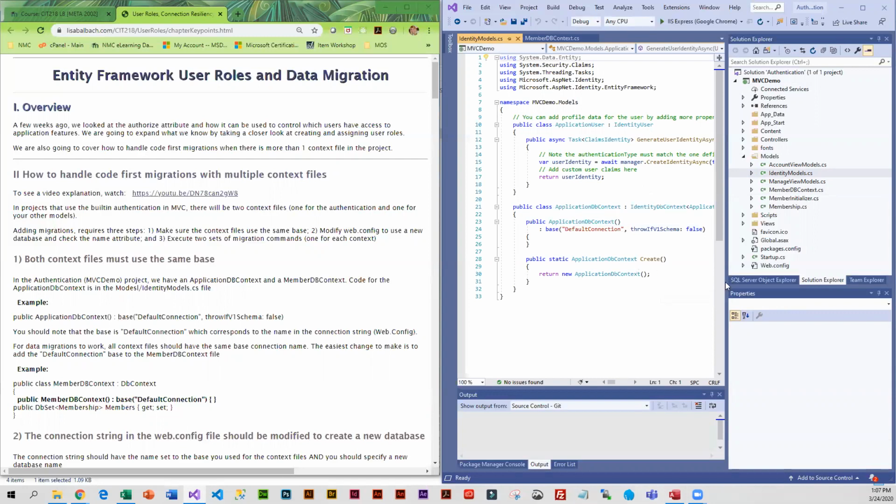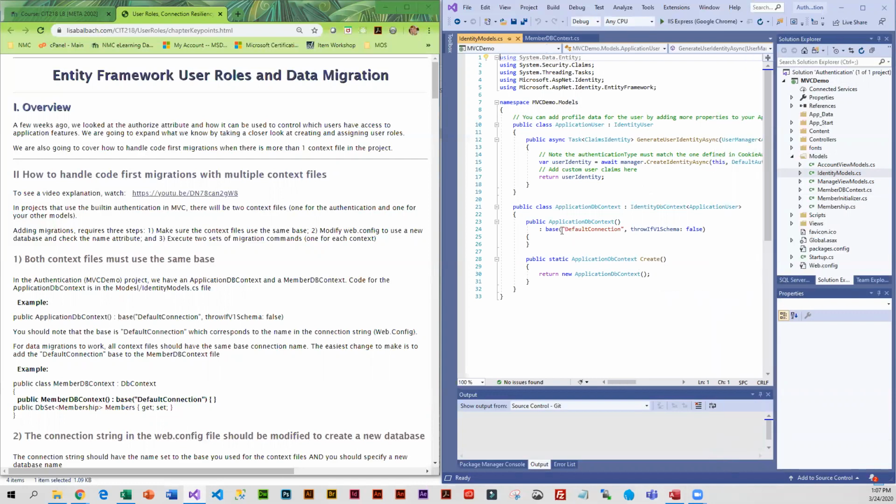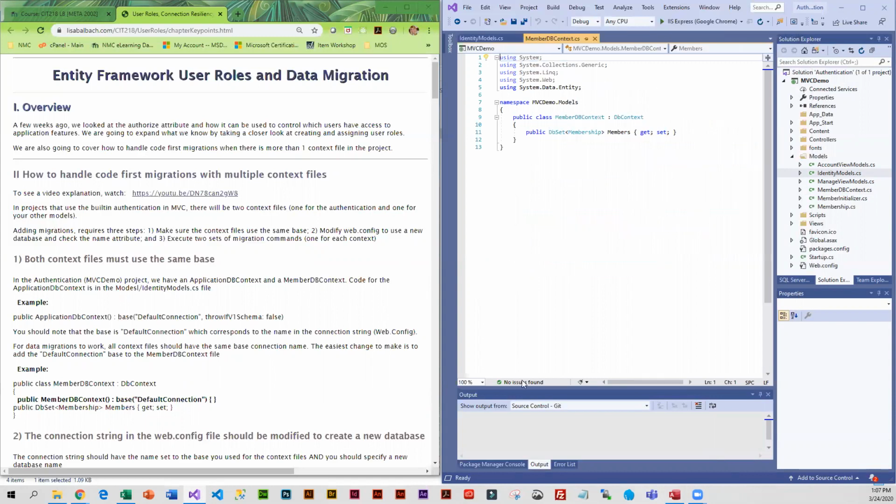And the reason some of you are having problems running the app is because the application DB context has a base of default connection. And in order for us to have multiple context files, in order for them to work, they all have to have the same base. And right now, we don't have a base specified for member DB context. So that is a change that we need to make. We actually have to specify the same base as the application DB context file.